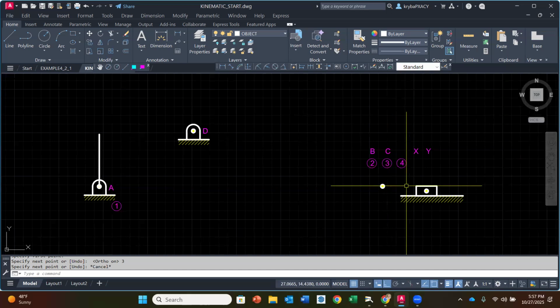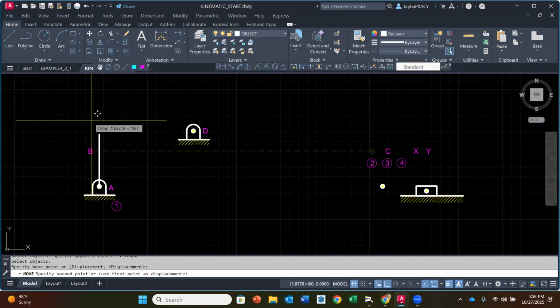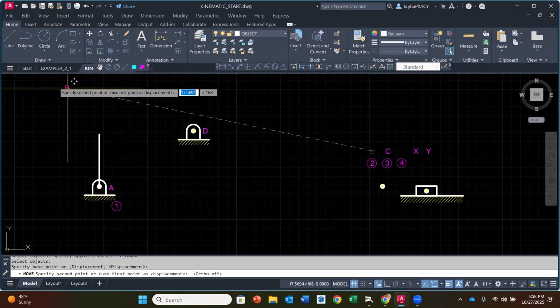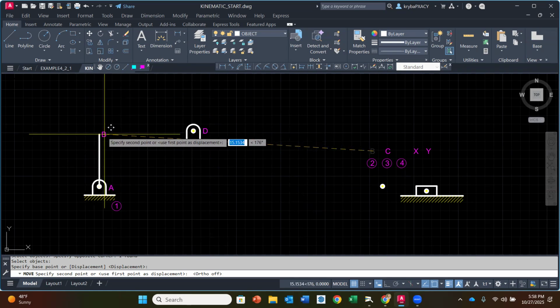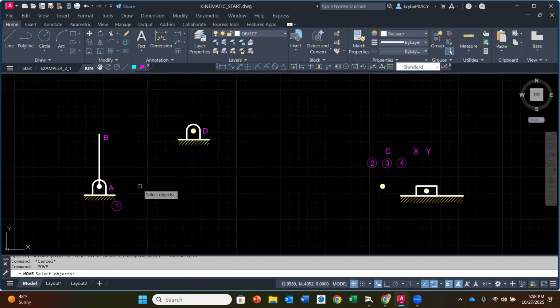Now, I am not going to put the pin connection yet. I like to leave those to the end, otherwise I have to make sure that I get to the end of them. But what I am going to do is move B over to that endpoint so that I know that is where B is. I'll put it on this side, I think. Okay.